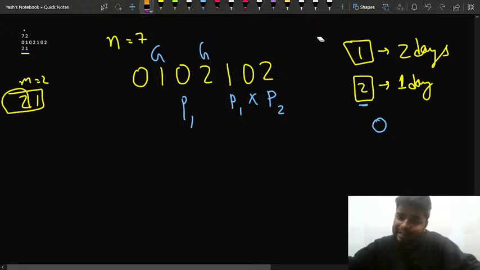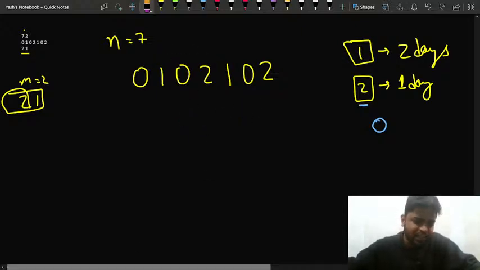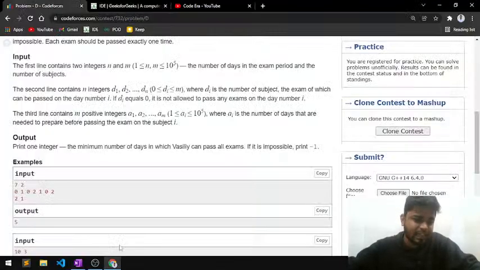Can I do something better than this? Can someone let me know in the chat if I can do something better than this? Also, please write clearly in the chat if up till now things are clear to all of you.